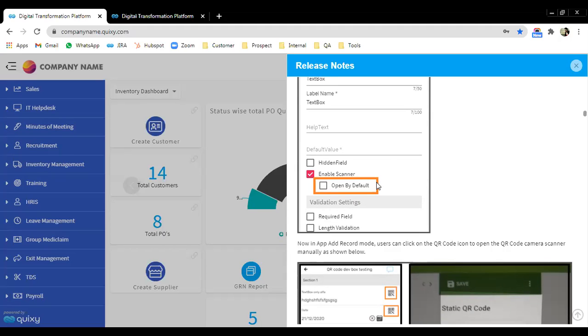But if you disable this open by default option, then if you open add record in the mobile app, the system will open add record as is, like it will open the form. You will be able to fill in the elements as and when required, and you will have that particular field for which scanner is enabled also. You will have an icon with a QR scanner. If you click on that icon, you will be able to scan and fill the field.